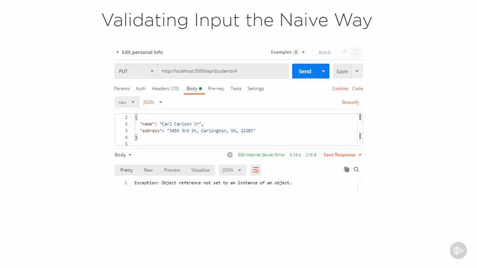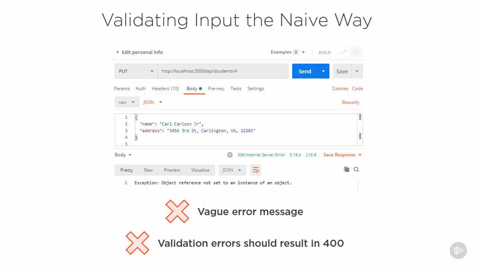it's really not. First of all, this message doesn't tell the clients much about what they did to cause that error. The second issue here is that all validation errors should return a 400 response, not 500. 500 responses are reserved for unexpected errors in your application, such as bugs, network connectivity failures, and so on. Validation errors are by definition expected.